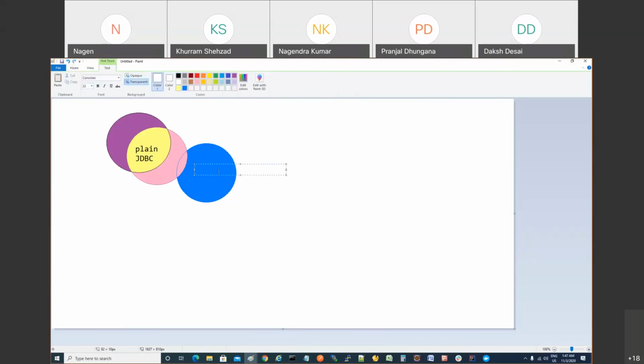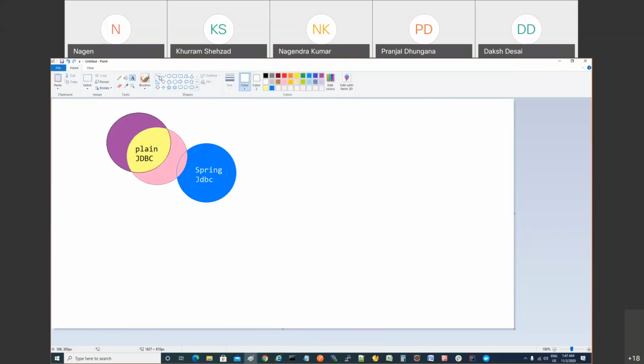But what does Spring JDBC say? It says you just write your query and give me the data. Are you following me? The container will assemble everything together for you. So you can reduce duplicate code or boilerplate code.